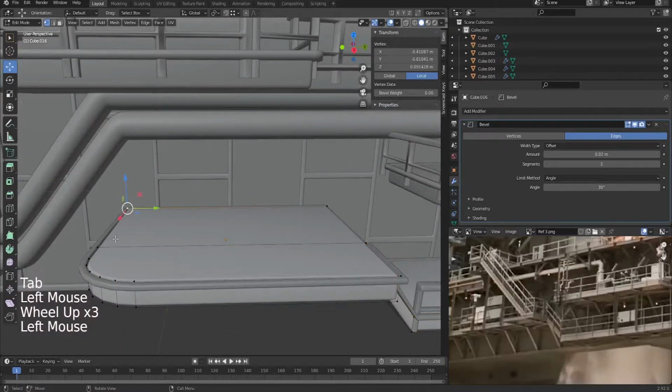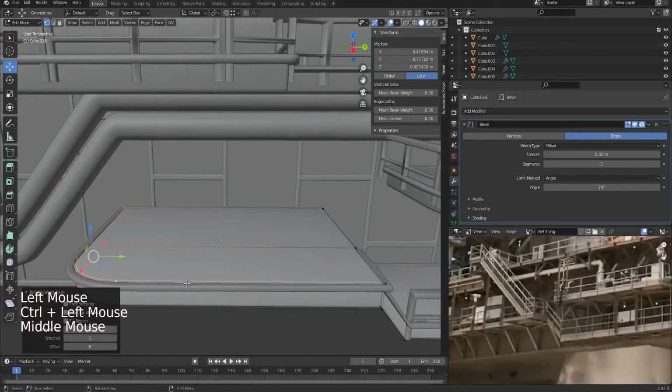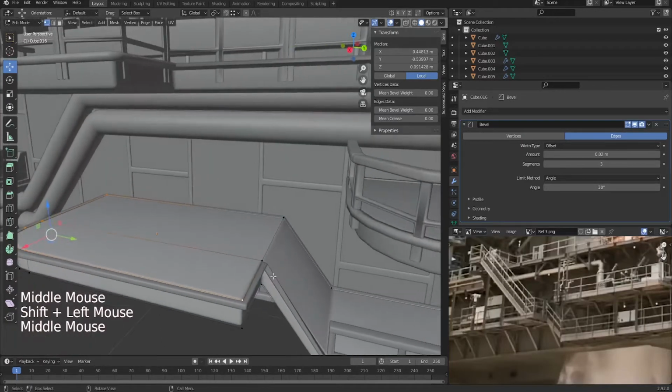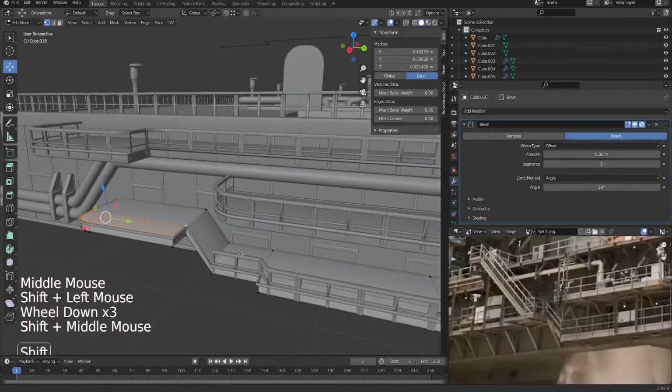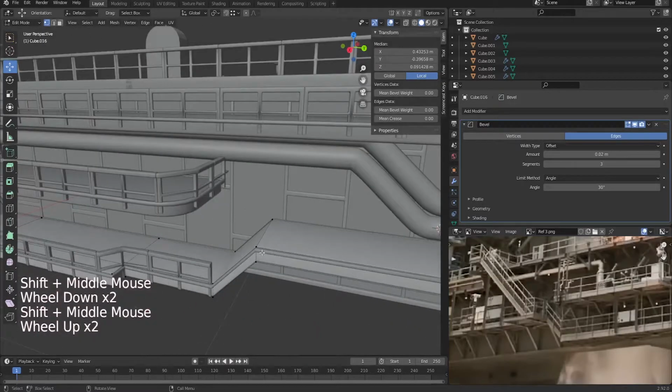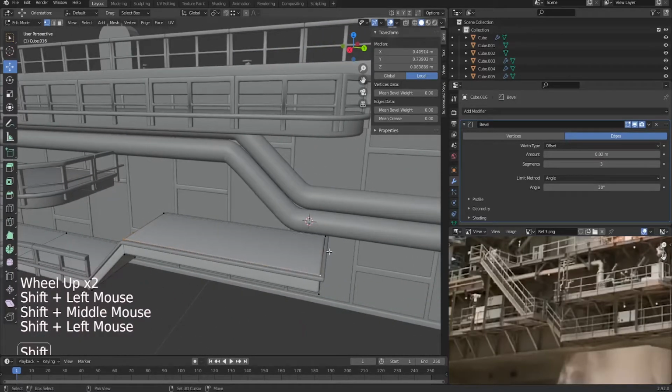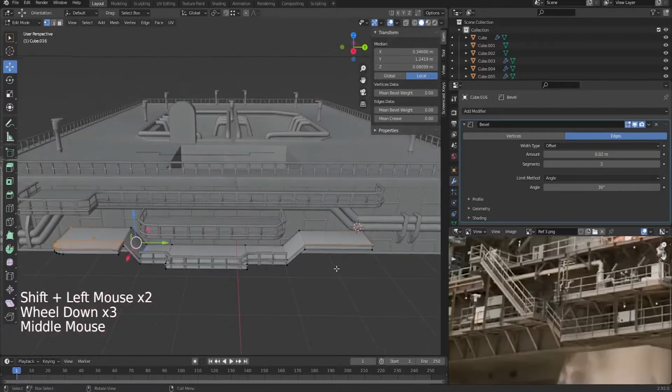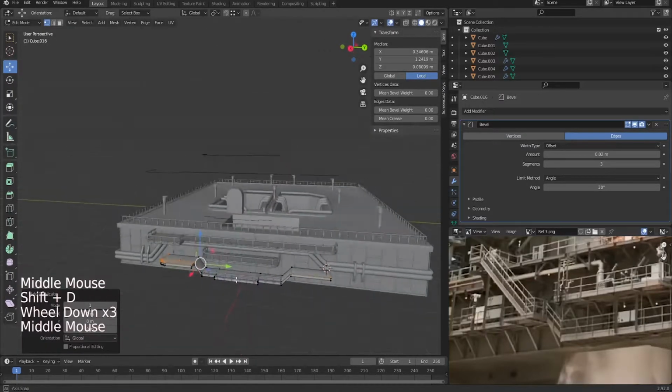So select the first one, press Ctrl until you are reaching the end. Select this one too, and this one. So we got this. And we need also to duplicate. Select these 3. So Shift D, and let's move it to the top side.